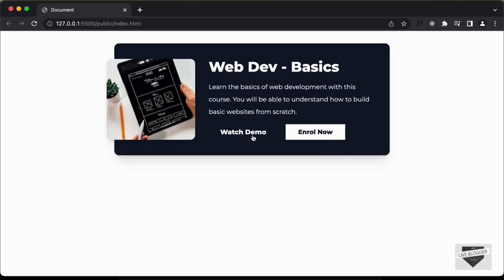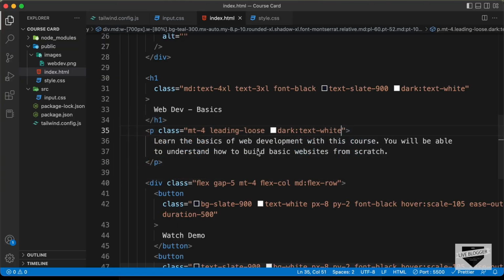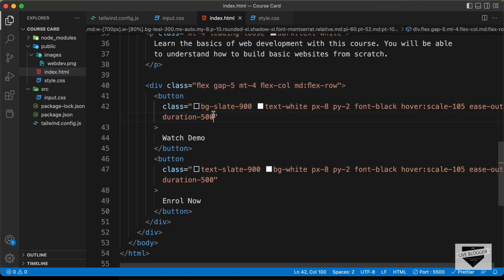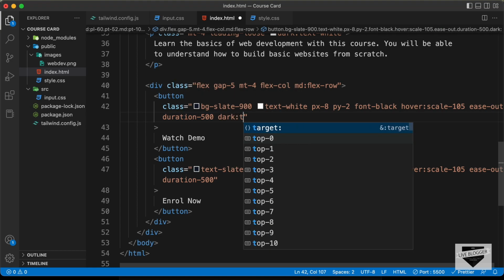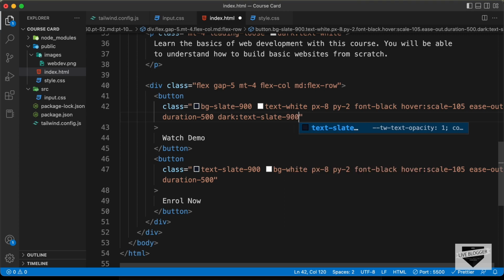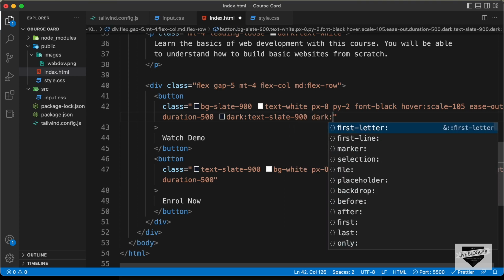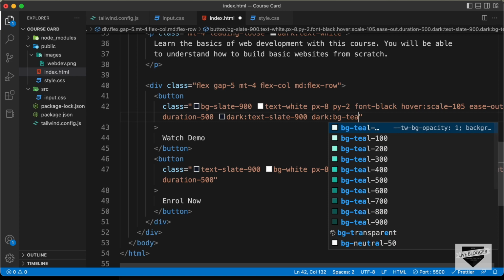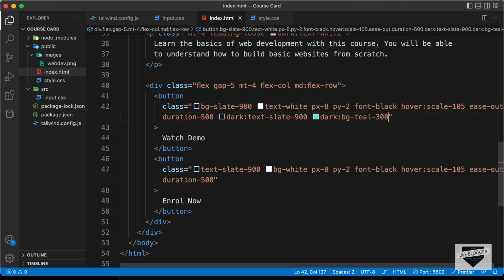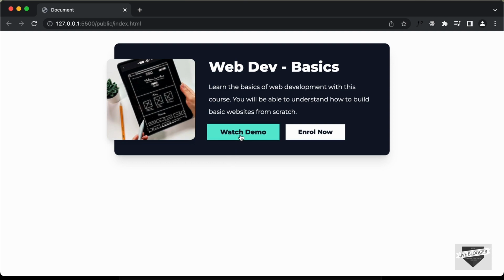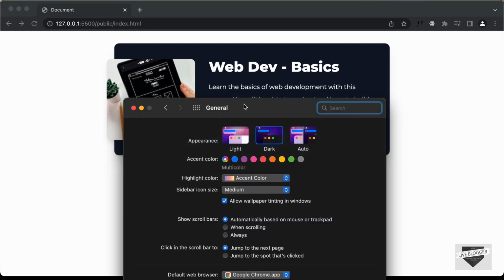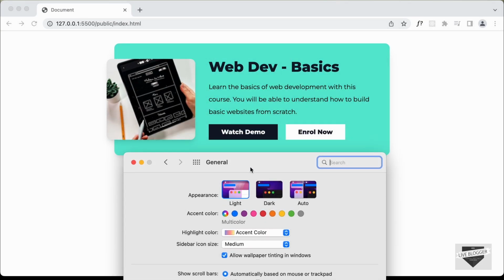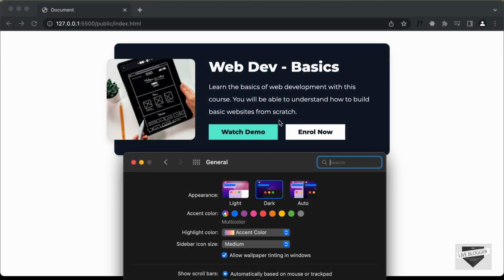Now the next thing we will do is for this button we will have a background color of teal 300, and we will set the text color to the dark color. So let's go back and let's go to the first button. So this is the first button. So let's type dark colon text slate 900 and dark colon BG teal 300. Now let's go back, and now we can see we have the correct colors for the buttons and all the elements. Now let's switch back to the light version. So this is how it looks on the light mode, and this is how it looks on a dark mode.